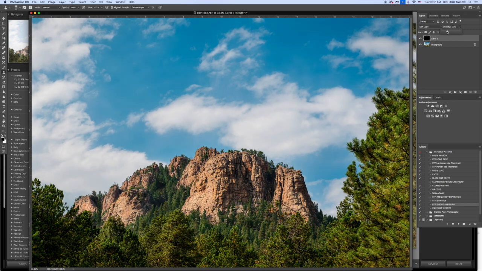Okay. So let's see what that does. You can see it just darkens it up a little more. Let's bring down to 18. And I like what's going on in the trees and the sky.